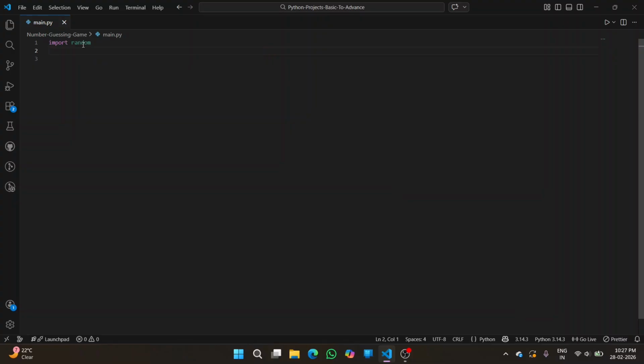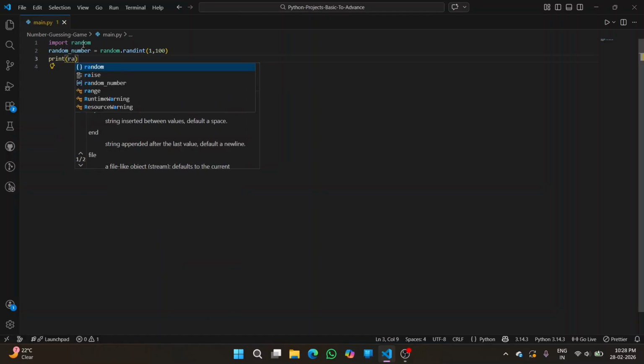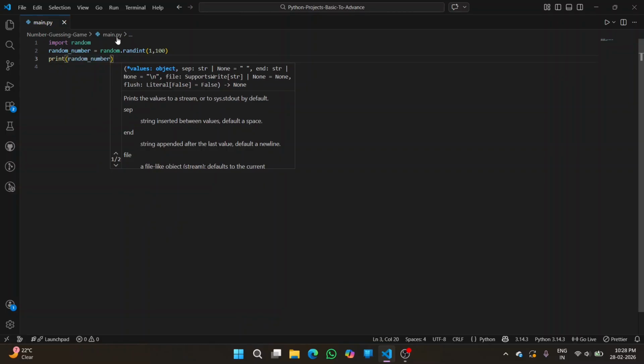For generating a random number, we have the randint function. It basically generates a random number from a range, let's say 1 and 100. random_number equal to random.randint(1, 100). Now let's see what it generates. Print random number.